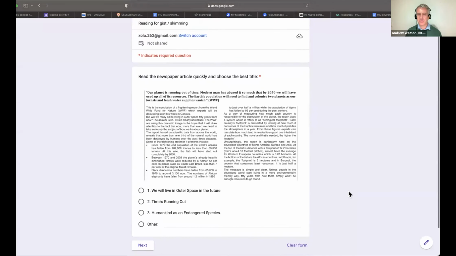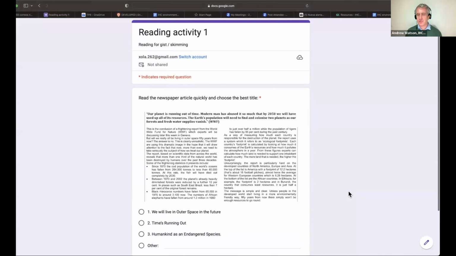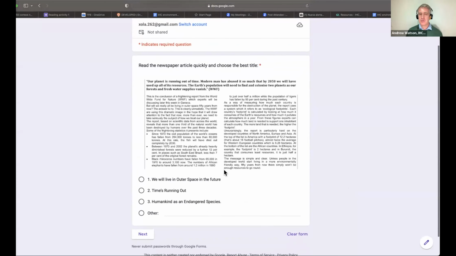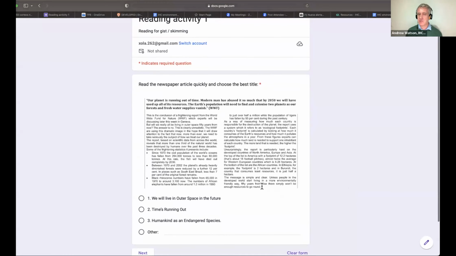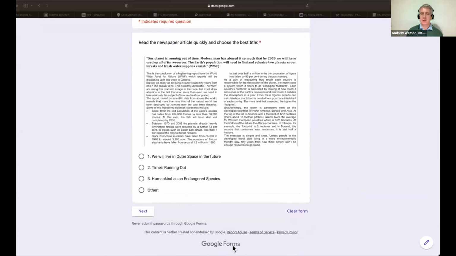Okay, I'd like you to read the text in 2 minutes and choose the best title that represents the text. All right, imagine this is an article in a newspaper with a headline. Which is the best headline for it? Okay, so you've got 3 minutes to read. No, 2 minutes should be enough to read and choose. I'll set the clock starting now.